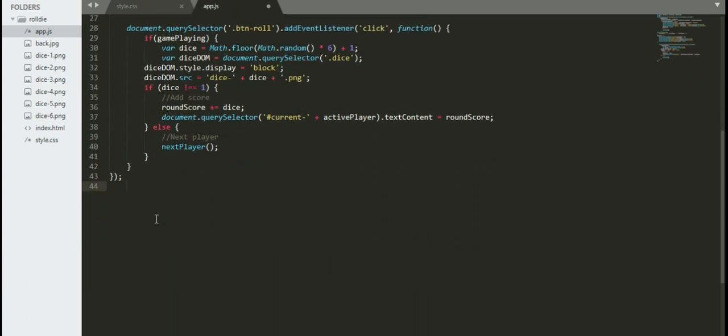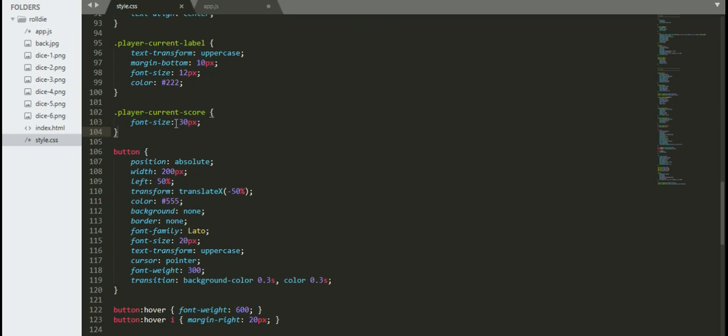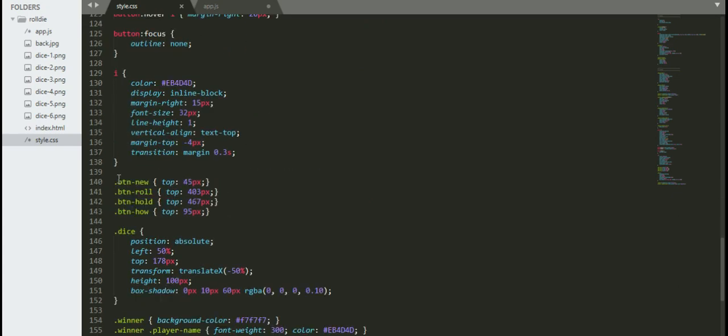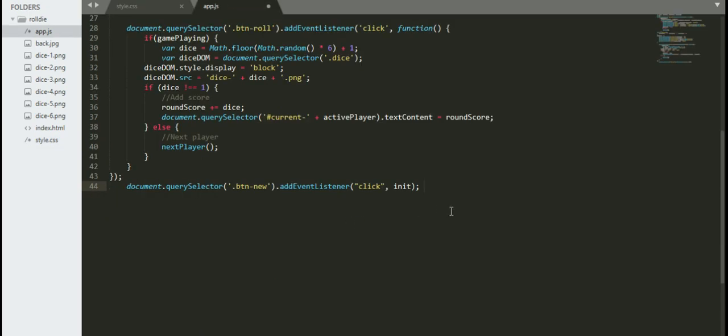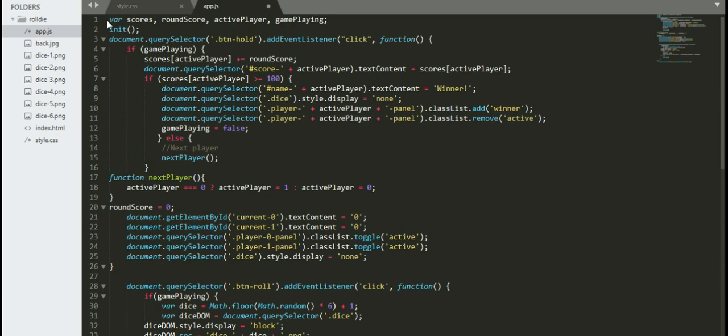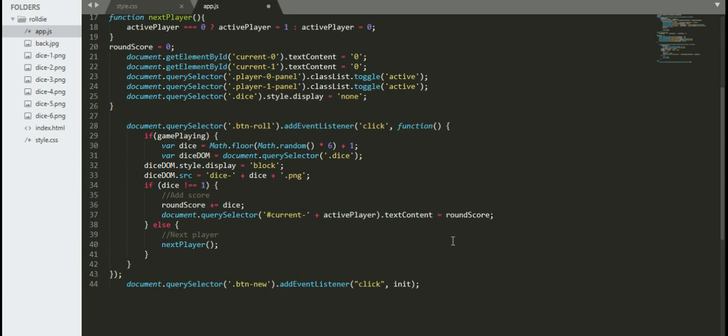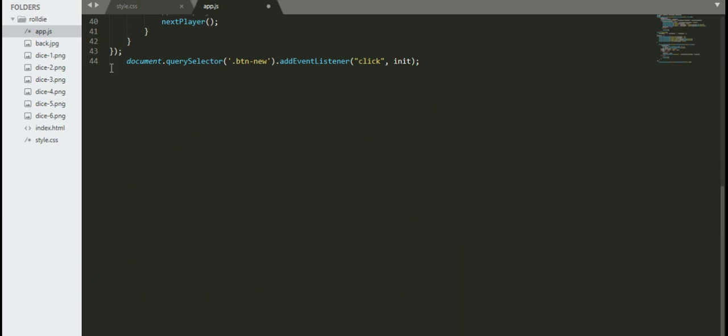Now we have to do the function for button new game. So for that, we will give the same command as we have given before, that is query selector for button new, and the corresponding style sheet for button new will be here, as you can see. Now I have given, instead of a function, the function which we have created before, that is init. So we will write the corresponding function for that here.